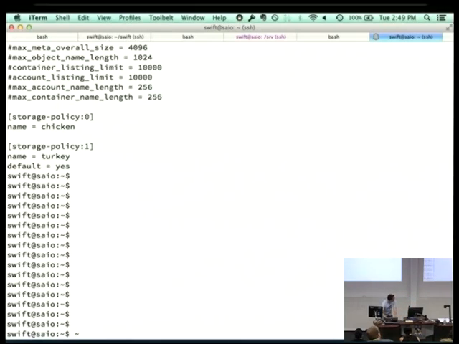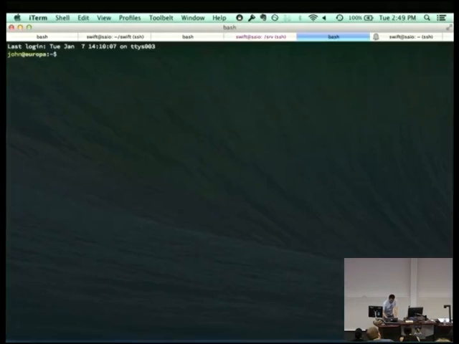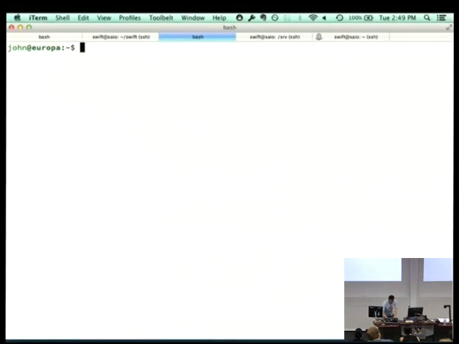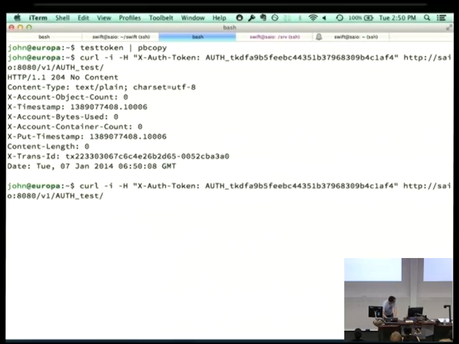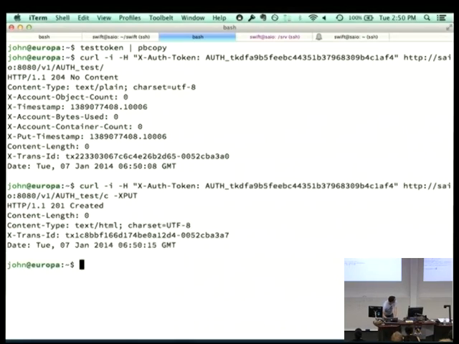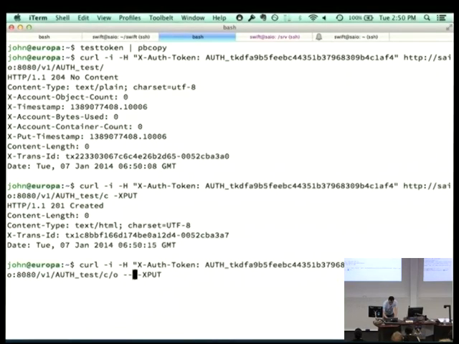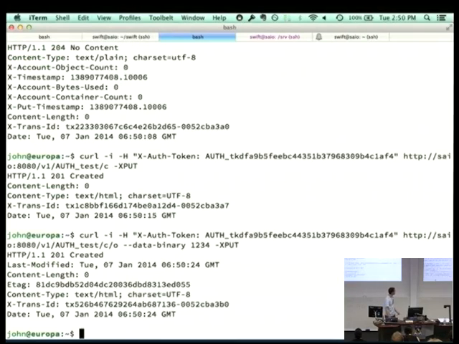So let me just show you what happens, then we can talk about what did happen. I'm going to get an auth token. Okay, so I got my auth token, and I made a little request to the auth. Now let's create a container there. Create my container, and I'm going to create an object inside of it called O. And my data is going to be the bytes 1, 2, 3, 4. Fantastic. 201 created, everything is good.